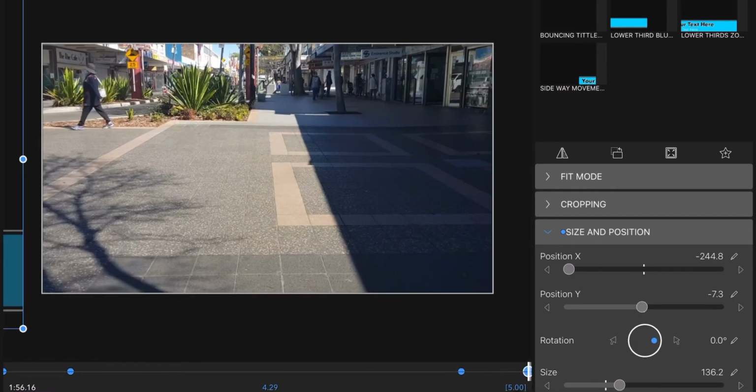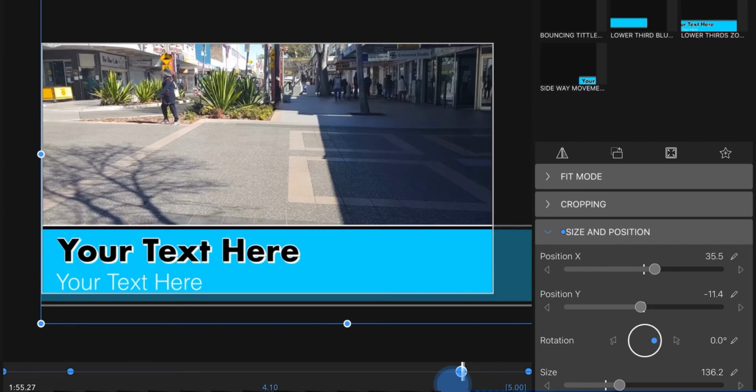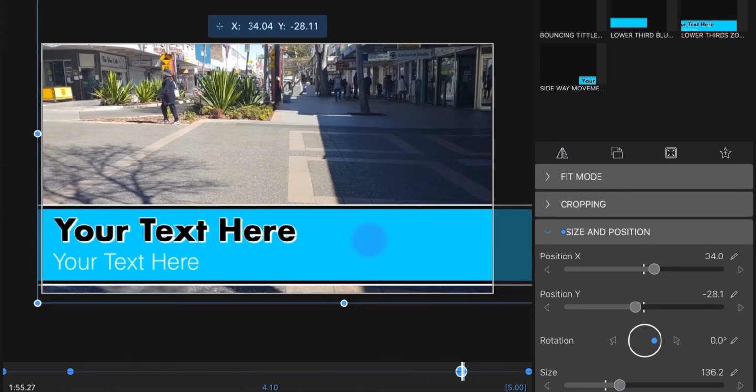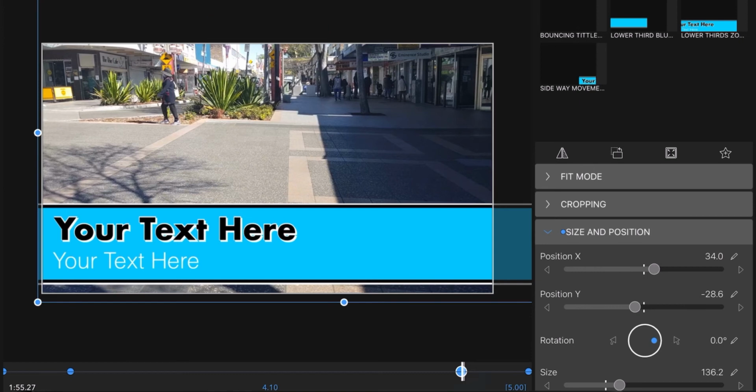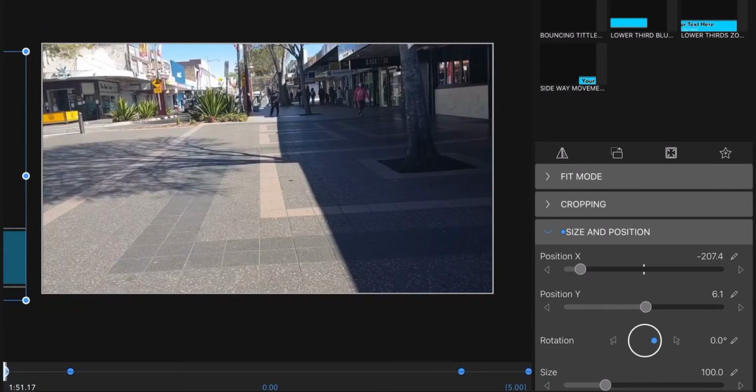You have to change a little bit, right? Because ours was 4 seconds, this was 5 seconds, so we want to change that a little bit up there. Okay, play it again.